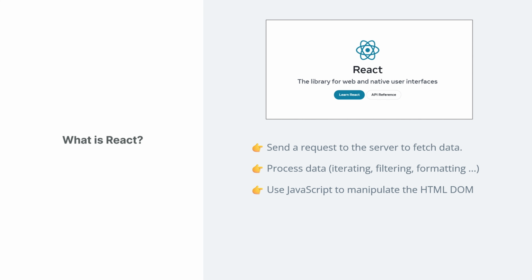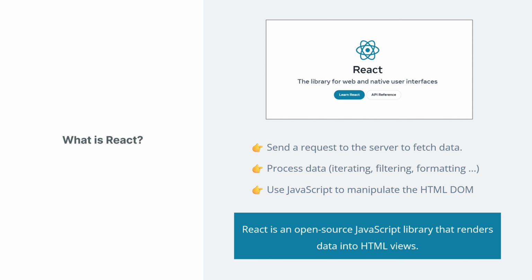Therefore, we can also expand the official definition a bit and say, React is an open-source JavaScript library that renders data into HTML views. Back to the official definition, it also mentions web and native. We all know that web refers to web pages, but what does native mean?